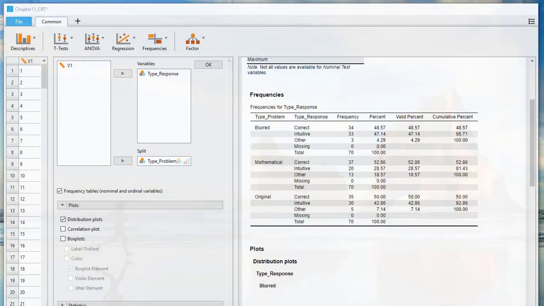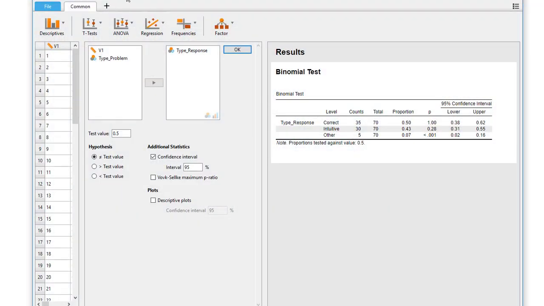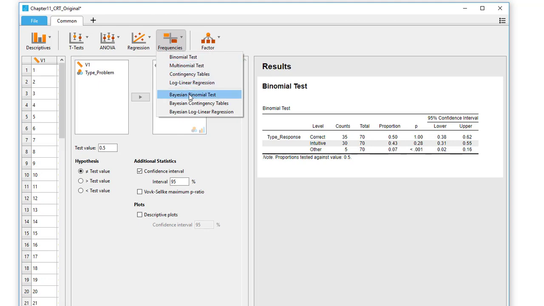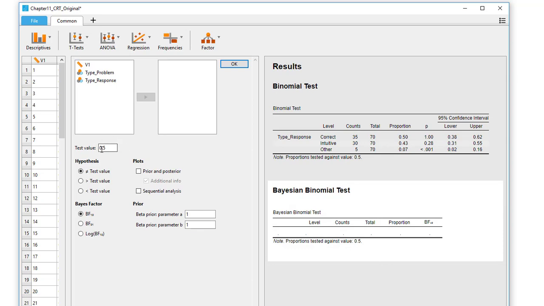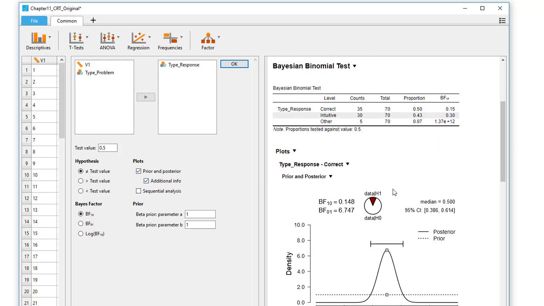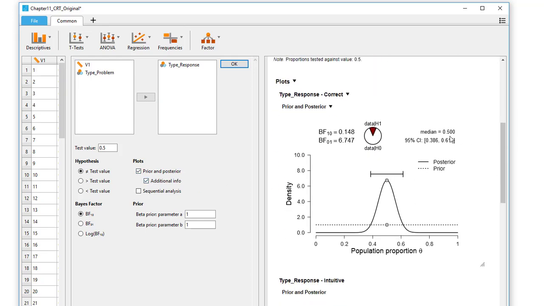Here is JASP, and we've got the original data. So instead of using the traditional binomial test, we've got the Bayesian binomial test. Again, this doesn't matter, we put type of response over there, but what we are interested in is the prior and posterior. And here we've got the median of the prior, the posterior, the median, and the 95% confidence interval of the posterior distribution.